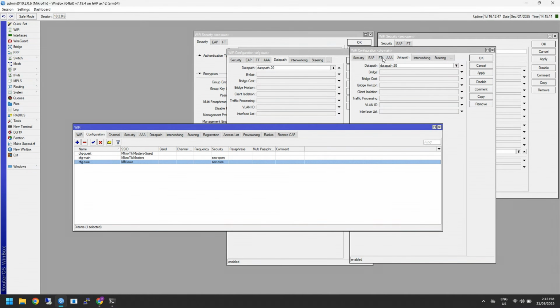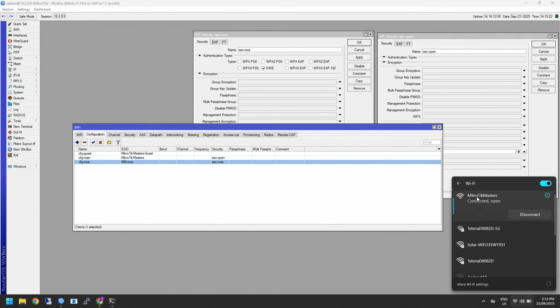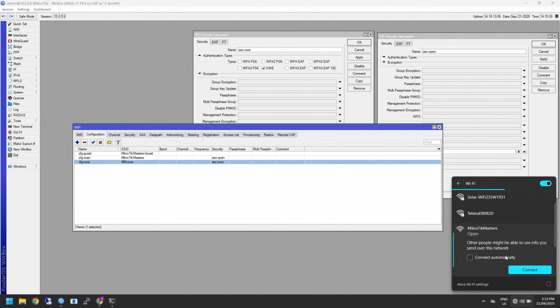I could get rid of this one, and then it means that all legacy devices won't work. Only you force them to use this OWE one, if that makes sense. So I'll show you what happens once I connect. So again, let's go ahead and just disconnect. Again, we'll forget. Close that, reopen it, connect again.